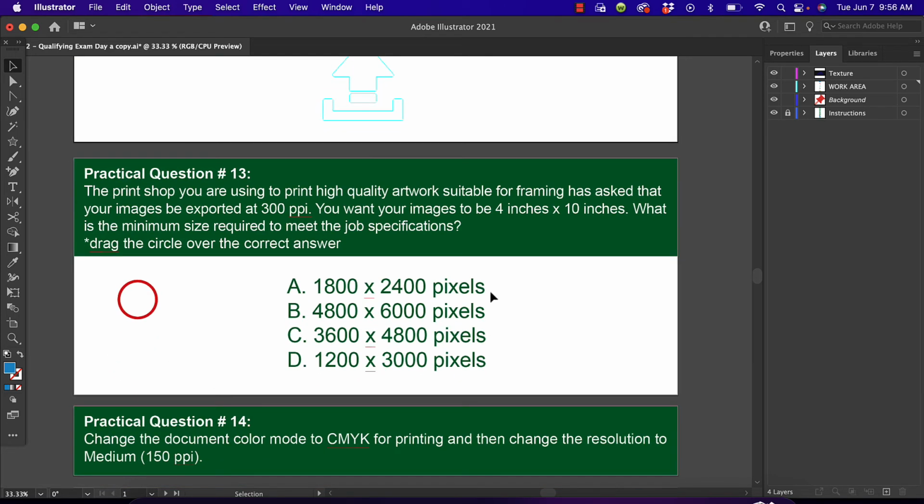The next question has to do with your print shop quality artwork being suitable for framing. They ask your images to be exported at 300 ppi, and you want your images to be 4 inches by 10 inches. We're doing a little math here. We're going to times 4 by 300 and then 10 by 300. That's going to give us 1200 by 3000 pixels. And no matter what the number is, you times the width by the resolution and then the height by the resolution.